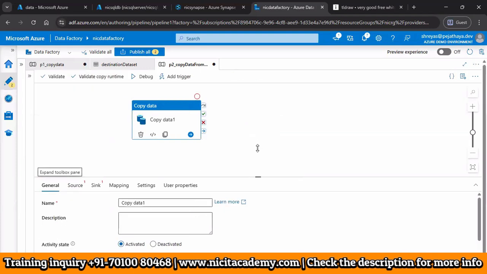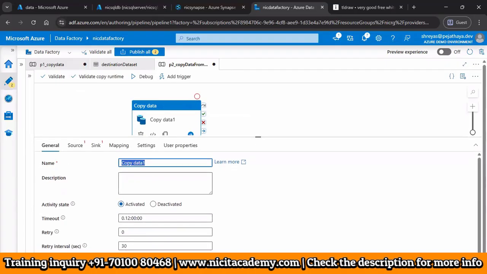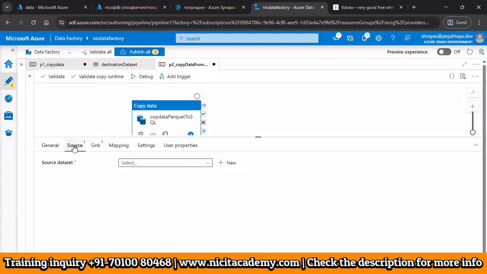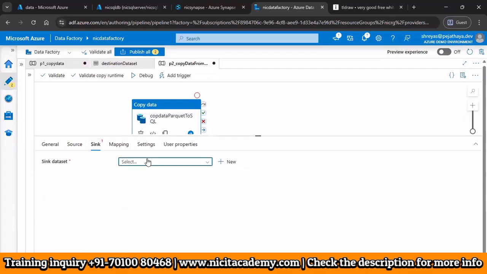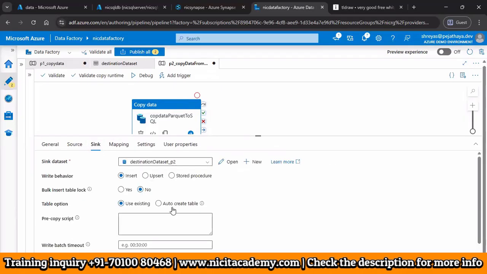Now, like any other pipeline, I need to give some details here also. I'll call this copy data Parquet to SQL. That is the name of the activity that I've given. Coming to source, now I don't have to work from here. This is the other way that I wanted to talk to you about, that now I don't have to go and create a new data set. I already created the data set. I knew where my data is, in what format my data is. So I can just simply select source dataset underscore P2 and it'll come here eventually. I can go to sink and I can just select the destination dataset P2.